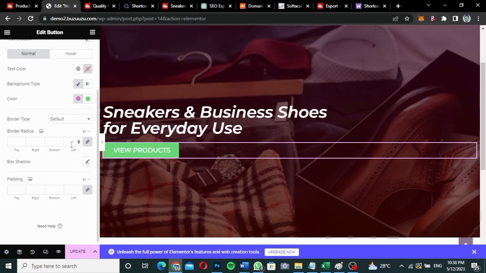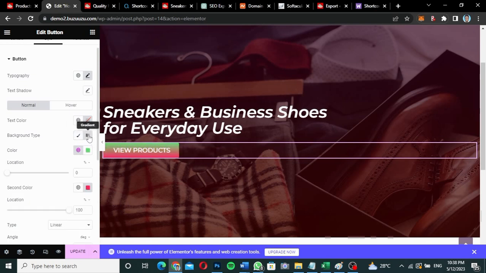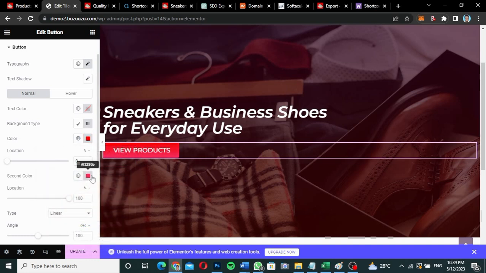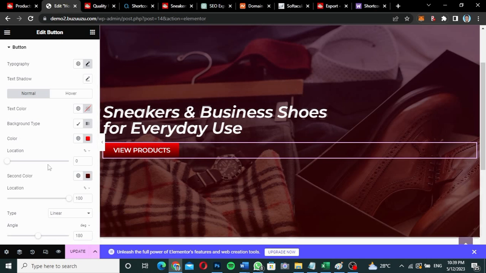Everything is quite okay. So what I'm going to do is give it a background gradient. Okay, so with the background, this place I'm going to set it all red. I'm going to set this place to all red. And then this place I'm going to set it to a darker red. So I'm going to come over here and set it to just a darker color. Okay, so I think this one is okay.